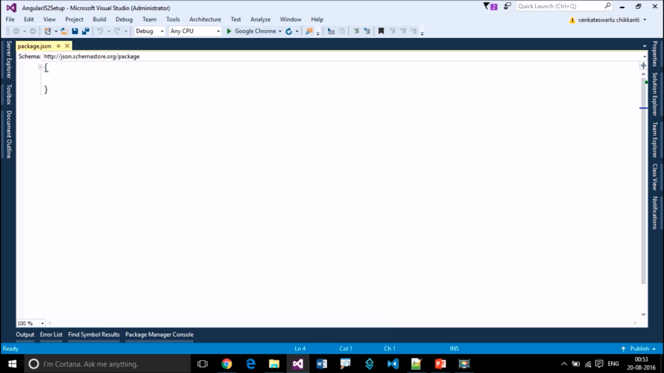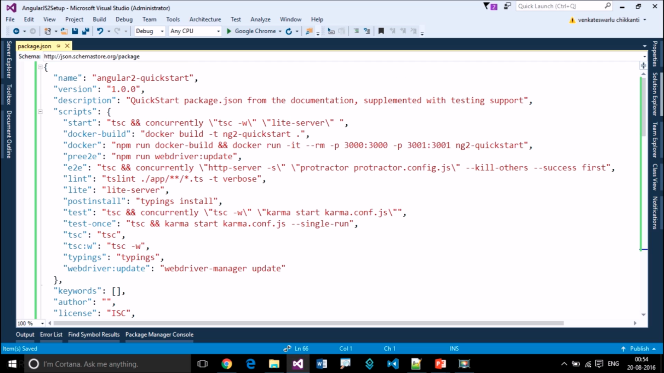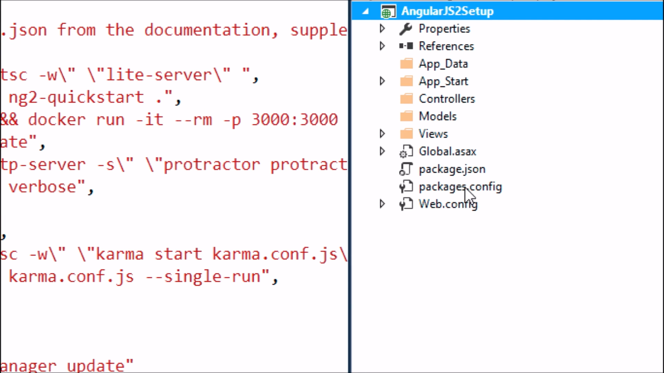Here it is. Select all, delete the existing content, and paste our new content copied from OneDrive. So this is the package.json file. We added the package.json file. Remember the name, package.json.